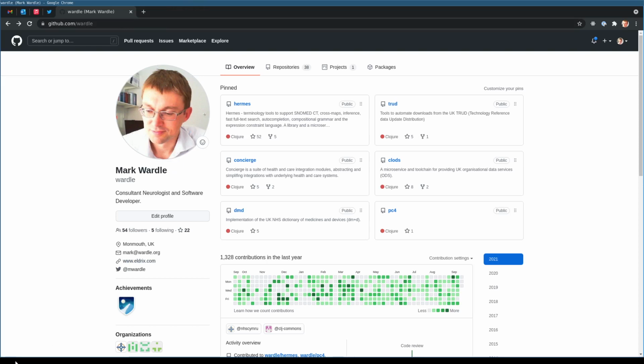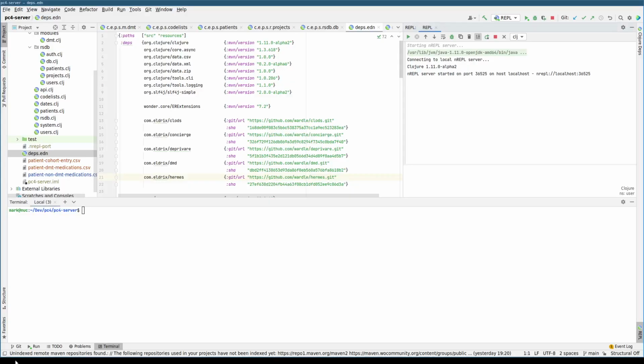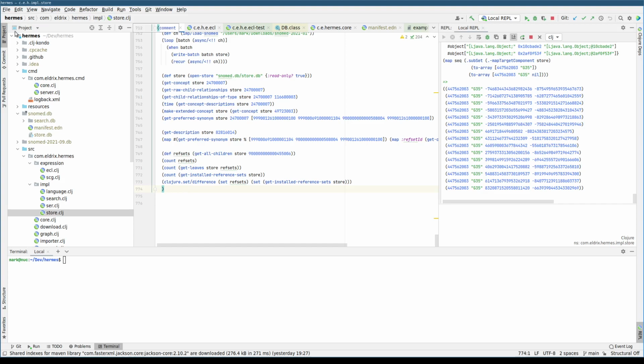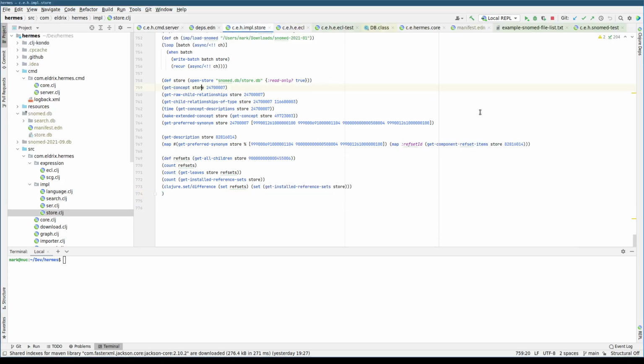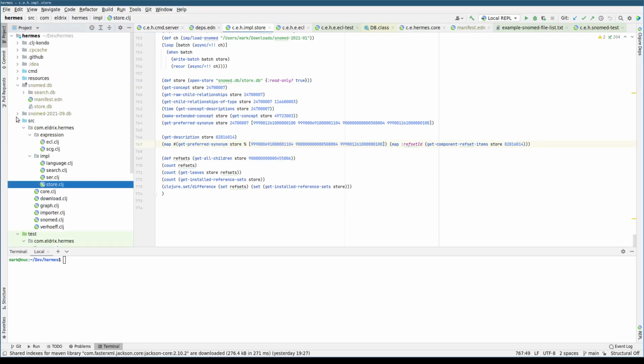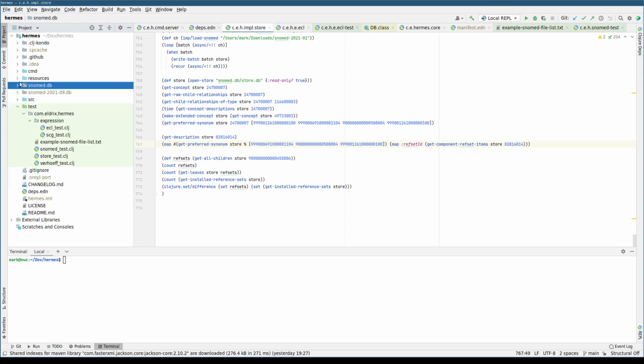So I've got multiple screens set up here, and I try to avoid lots of distractions when I'm doing coding. So this is the Hermes application. And let's close that for a second. And so Hermes is a Clojure application and library. And Clojure is a Lisp, and it's a very concise language, and it's a very powerful language, and it really comes into its own when you're dealing with data.